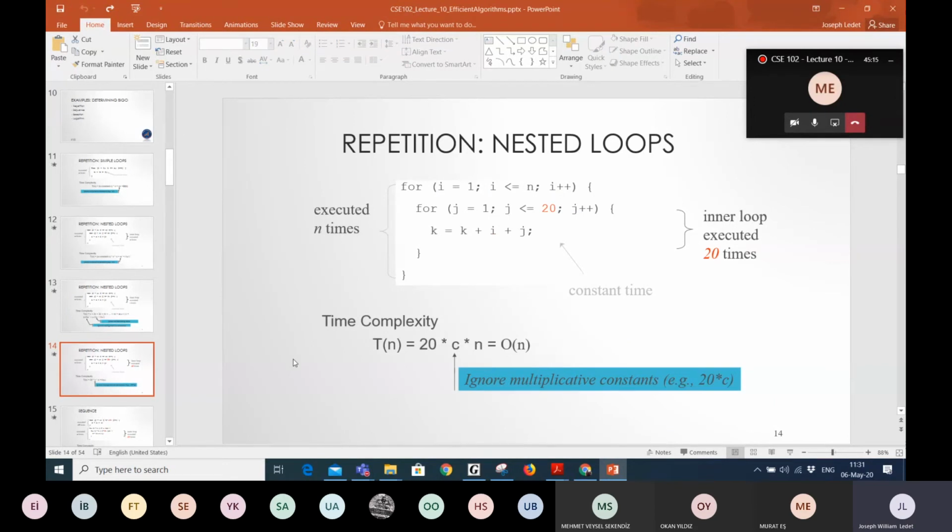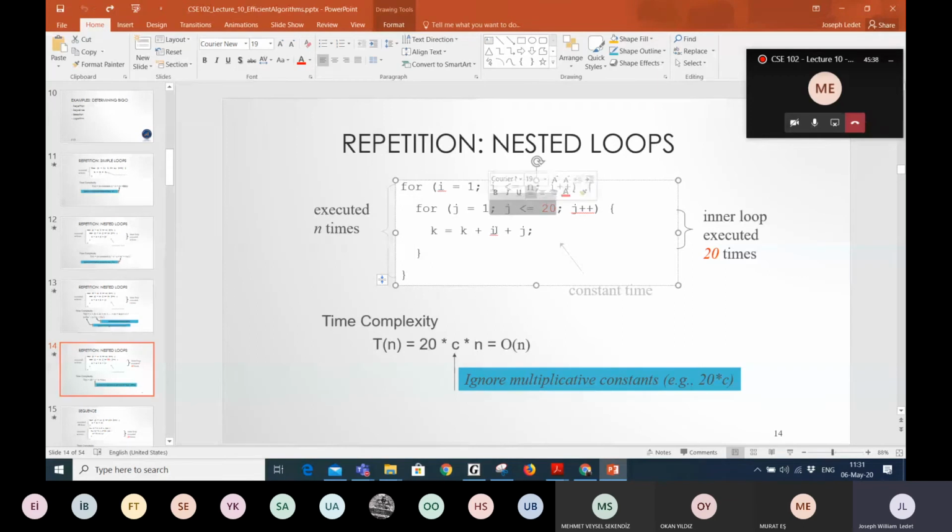All right. What about this nested loop? This one's kind of a trick, right? Because the inner loop is executed not based on n. The inner loop is executed 20 times every time. It doesn't matter if n is 1, if n is 20, if n is 30, if n is 100. This inner loop will be executed 20 times. So it's going to be executed 20 times however many n is.